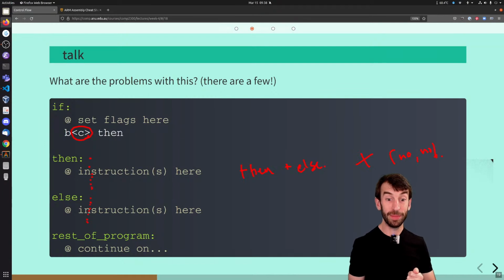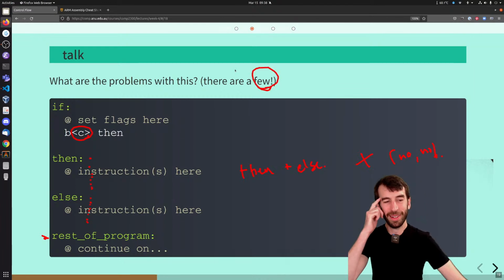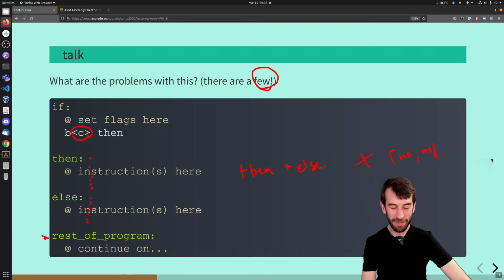So, that's a problem. What other problems could there be? I don't know. There are a few. I'm sure there were more problems than just that one. I can't remember what they were. We might find out some more problems later.